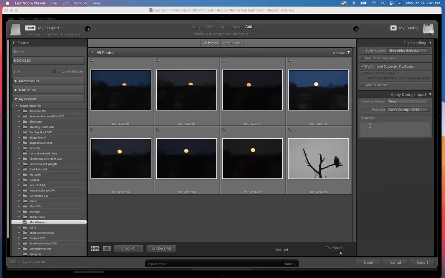Now, you can also add keywords here if you want to. Because I already put my photos in a folder where I know what they are, I don't bother with keywords here, but these keywords would apply to everything that's in this import. And I don't want to apply keywords to this whole thing. There's going to be a moon and an eagle in here, so I'm not going to import any keywords here. All right, and then I'm going to import.